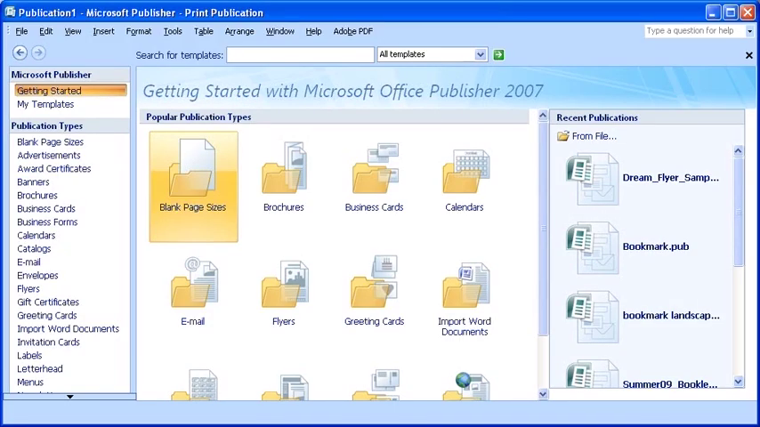In this module, we will be working from a template to create a business card. Ensure you have Publisher 2007 launched and you are viewing the Getting Started with Microsoft Office Publisher 2007 window. Each type of publication has the same repeating design schemes that provide colors, layout, as well as content.